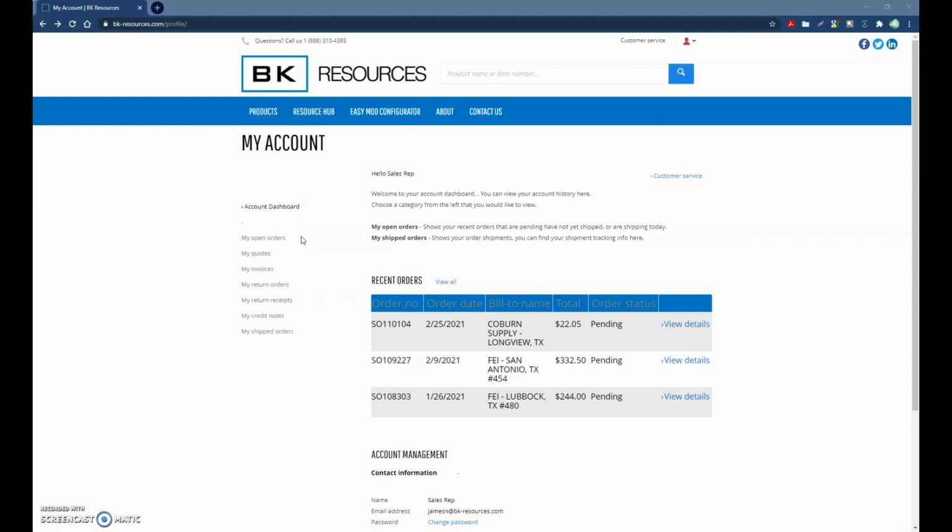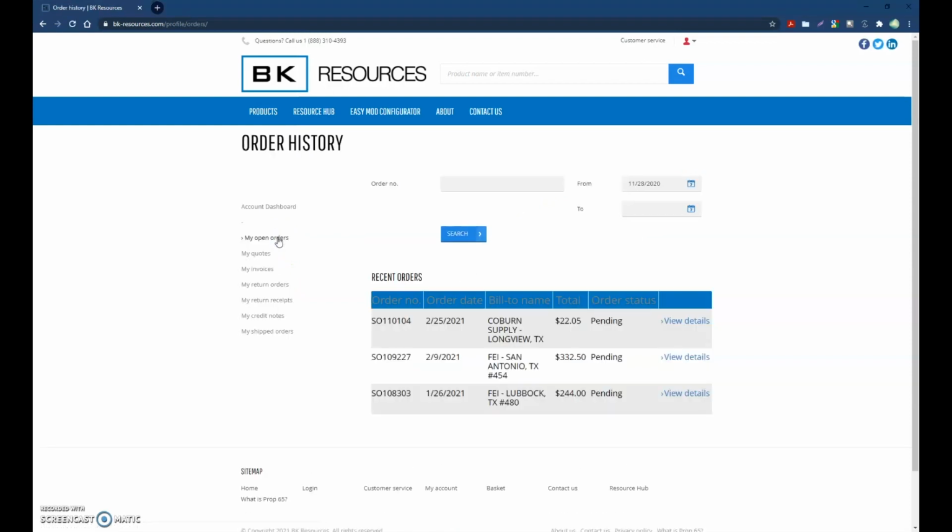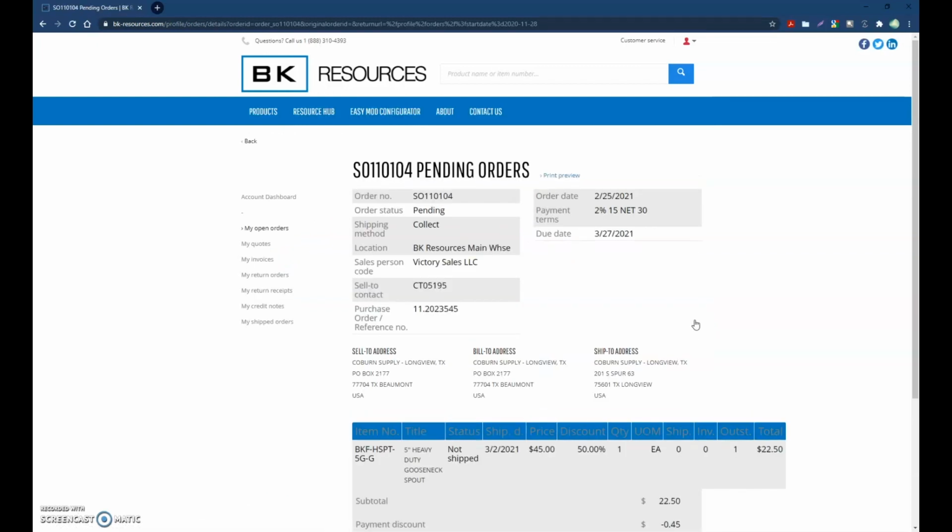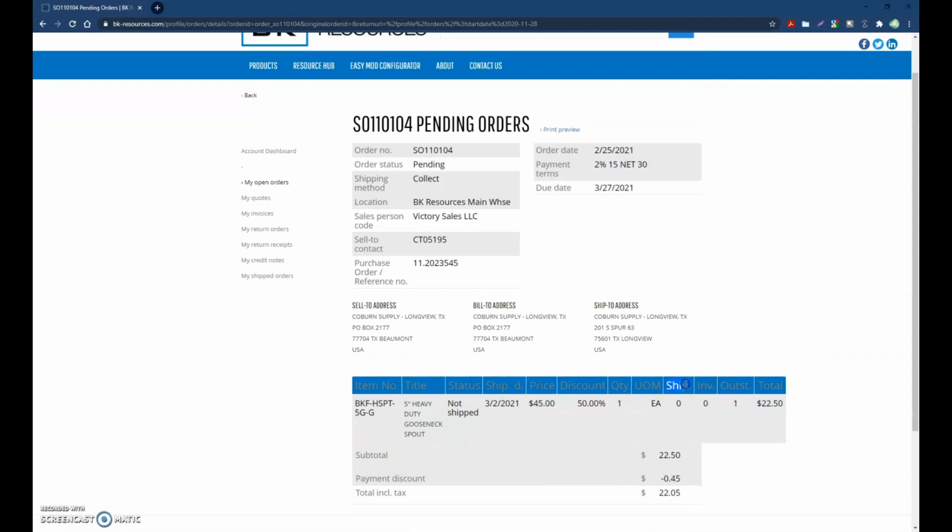They are My Open Orders, My Quotes, My Invoices, My Return Orders, My Return Receipts, My Credit Notes, and My Shipped Orders. Okay, let's start with My Open Orders. Open orders are orders that have either not shipped or not fully shipped. You can view details of these orders by selecting the View Details on the order. From here, you can see which items have shipped, which have been invoiced, and which are currently outstanding.